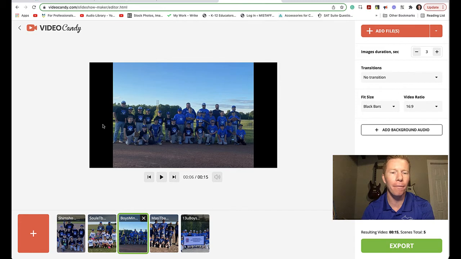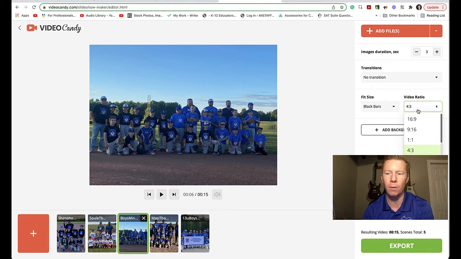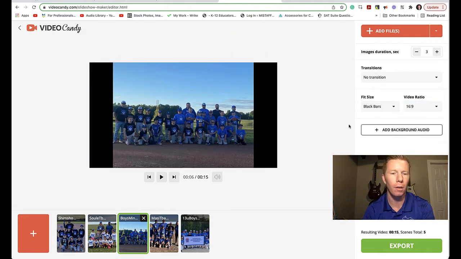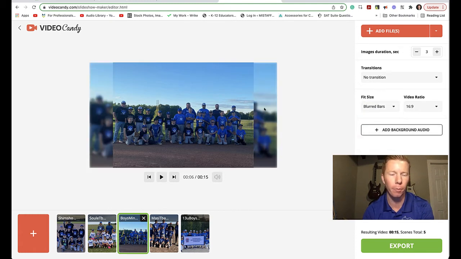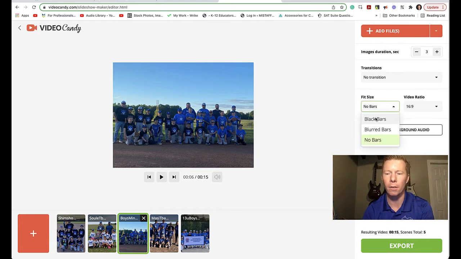How do you want it to fit the screen? Right now we have this set to 16 by 9. If you want to go to that more standard size, you can. 16 by 9 is pretty standard now. Do you want to have the black bars fill it in? Another popular trick is they blur out the sides and zoom in. Or you can say no bars.